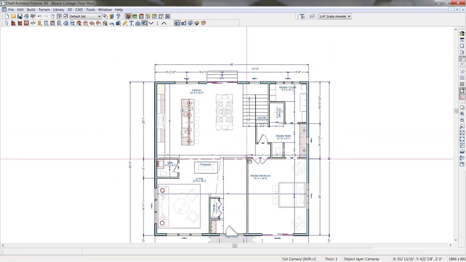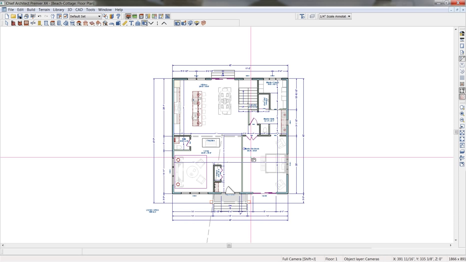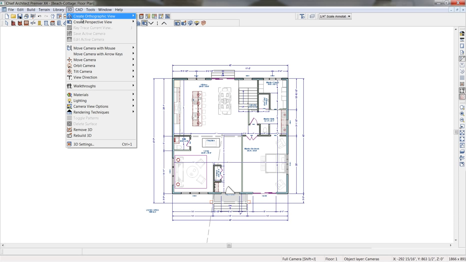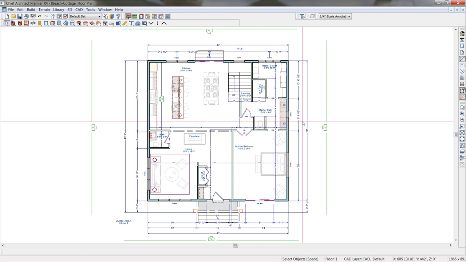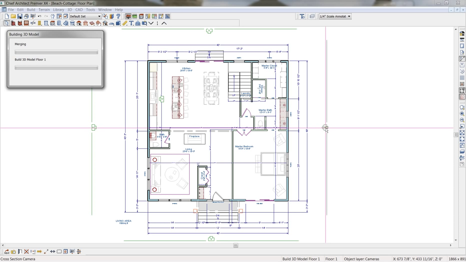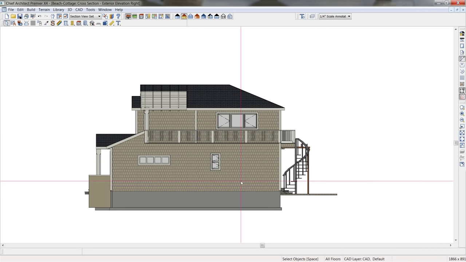Let me zoom out here. And I'm going to use a tool to create our elevations. Let's go into our 3D. And you'll see a tool for auto elevations, and I'm going to automatically place these elevations. Once the elevation cameras are placed, all you have to do is double click on the camera, and it will open up the detail of that elevation.